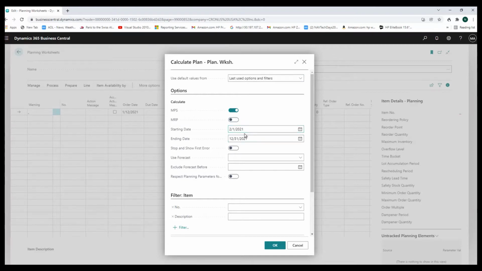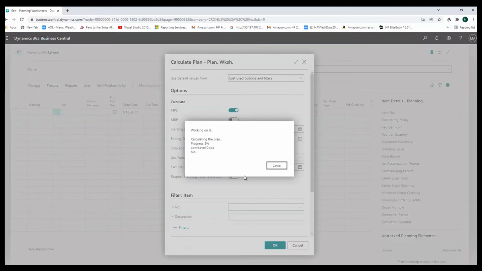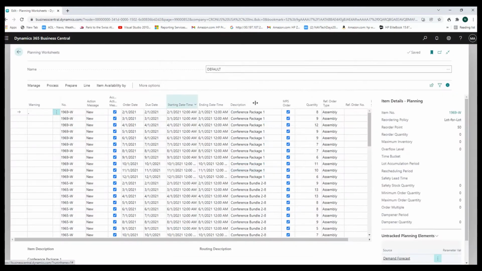And I could set a date range. I'm going to do 2/1 through 12/31 of the year 2021 here. I'm going to tell it to use a demand forecast. And so it's going to use this demand forecast that we created earlier in order to produce a manufacturing schedule for us. So I'm going to click OK. Takes a moment or two and it brings these in. This is an MPS order, so it's a scheduled order. And here's my part number 1969W, and it's creating an order in February, March, April, May, June, all the way up through December.